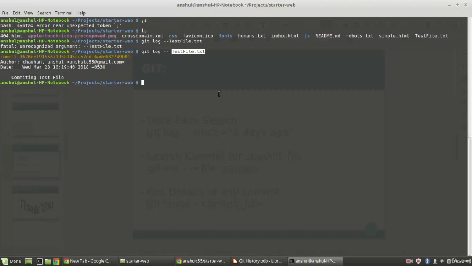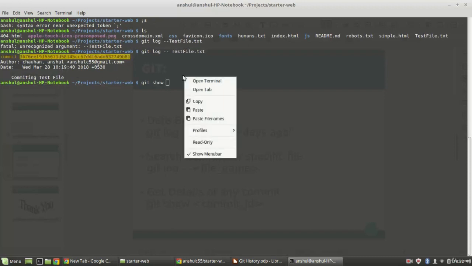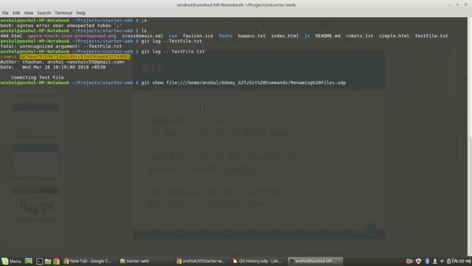And suppose I want to get the details of any commit, of this particular commit. Then I have the command git show, and you need to provide the commit ID. If you provide the first 6 or 7 characters, that will be sufficient for git as well.